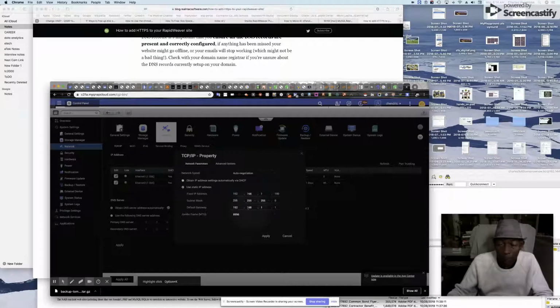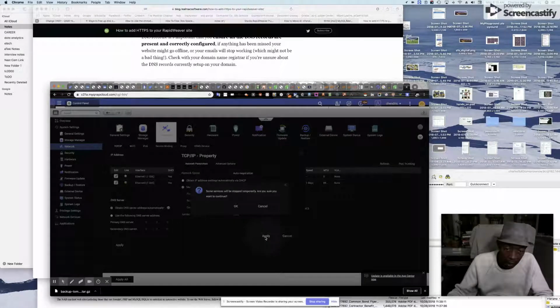Okay, so we're pretty sure the settings that we have here: 192.168.1.190 for the fixed IP, subnet 255.255.255.0 standard, and our default gateway is 192.168.1.1, and we're using our jumbo frame or maximum transfer unit, MTU, and we're going to apply. Some services will be stopped temporarily. Are you sure you want to do this? In other words, if this doesn't work, then we got to go back to the router and reset it manually. So let's see what happens. Click OK.